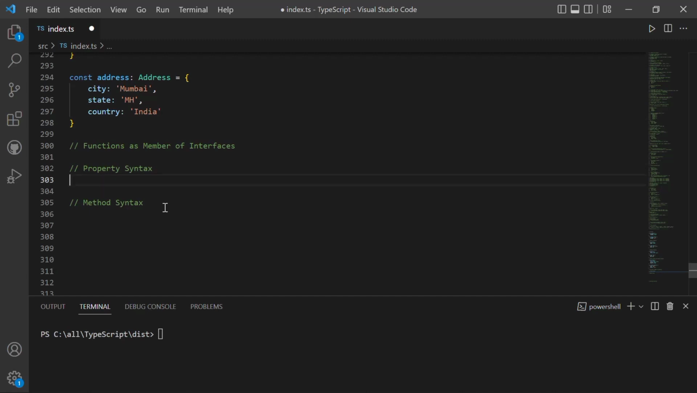So let's try to understand property syntax and method syntax. Whichever one you use, it doesn't really matter because it doesn't really affect our code. So let's start with property syntax.